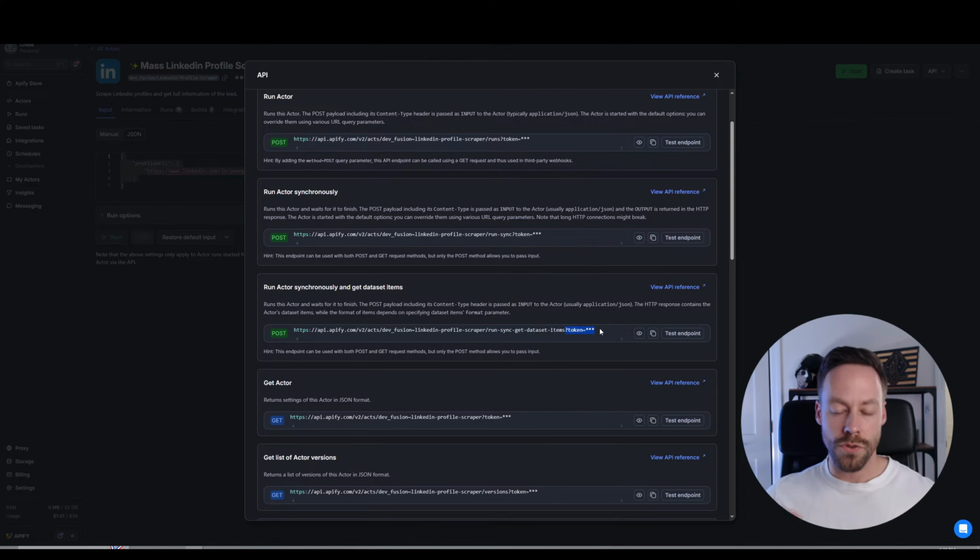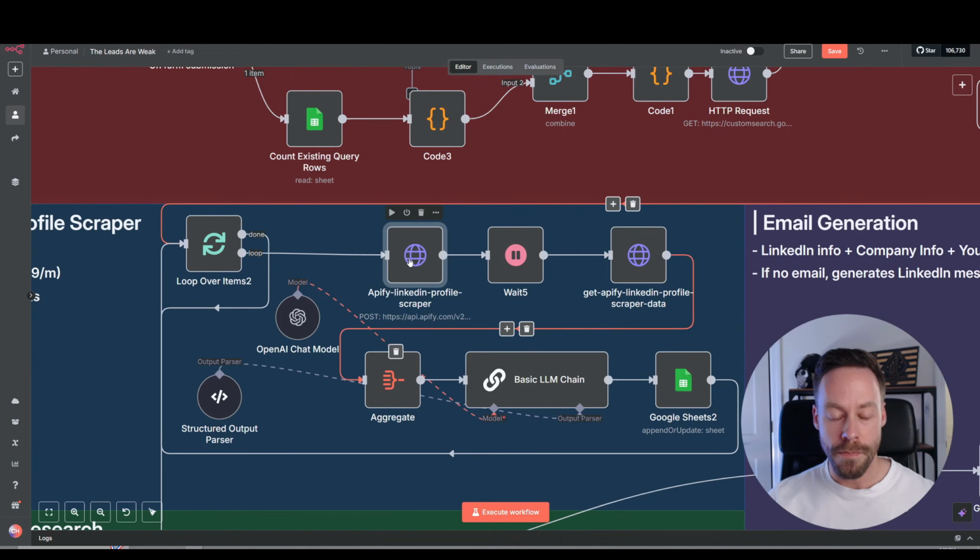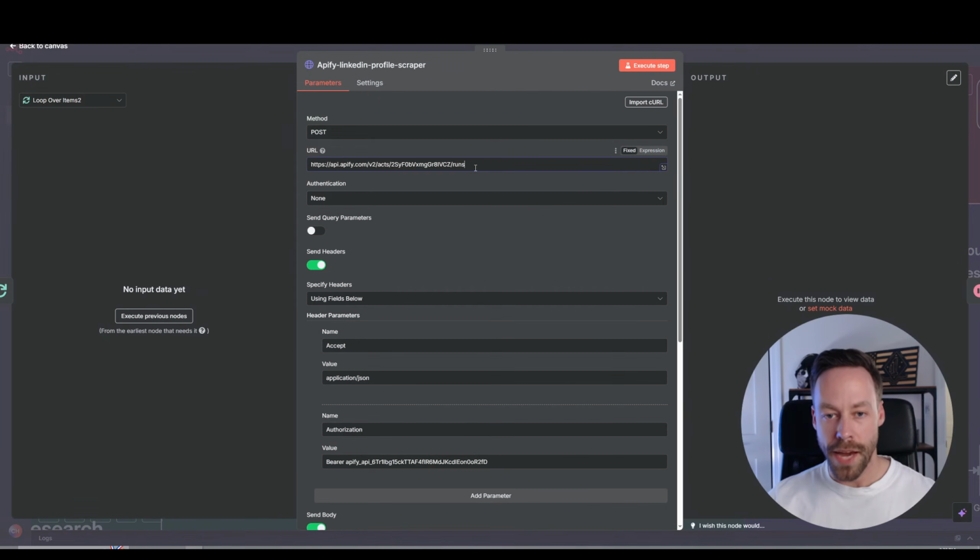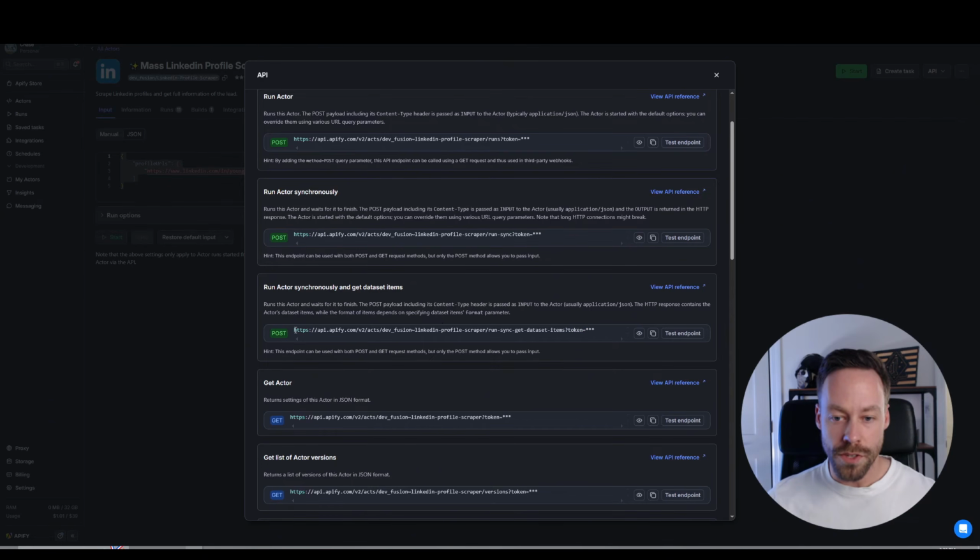Now, when it comes to taking this and putting it inside of n8n, I'll hop back in here. You don't want anything past the question mark because everything past the question mark gives you your API key inside of Apify. So you just want to do this first part up to that question mark and copy paste that into the URL. The rest of this you can kind of ignore because we actually manually put in our API key and the rest of the HTTP request.